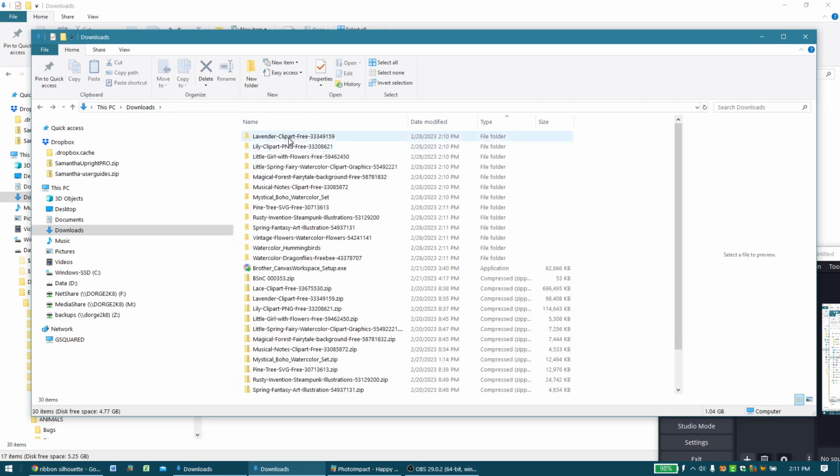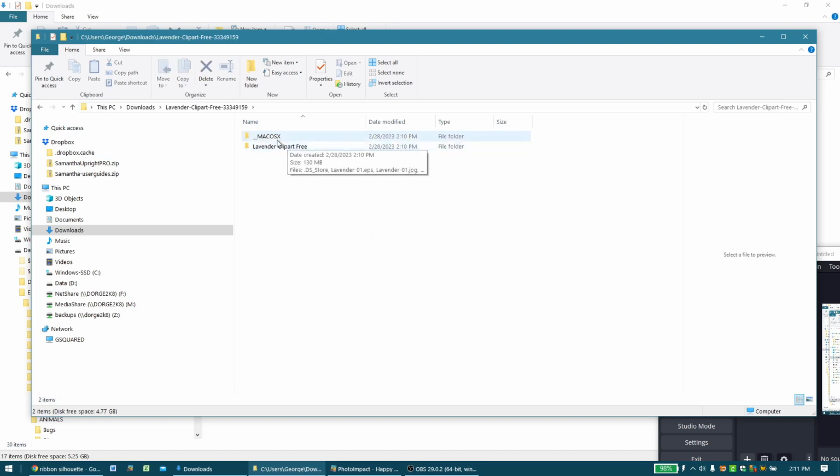So the lavender clip art was actually the first one we did. So this is the unzipped folder that it's put everything into. So I just double click on the folder to open it. I always skip the MACOSX. To be honest, I'm not really sure what that is. I don't know if that is for Macs or if it's just something else, but it's always the same files that are in the other folders underneath it.